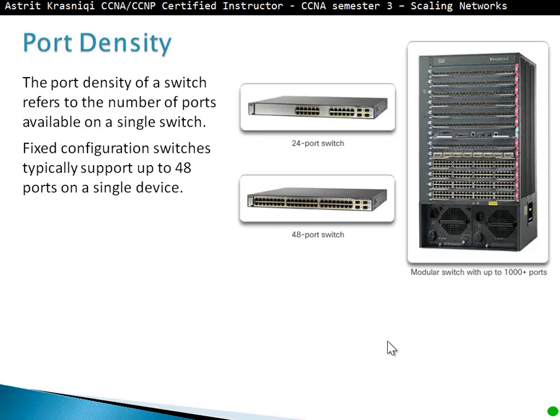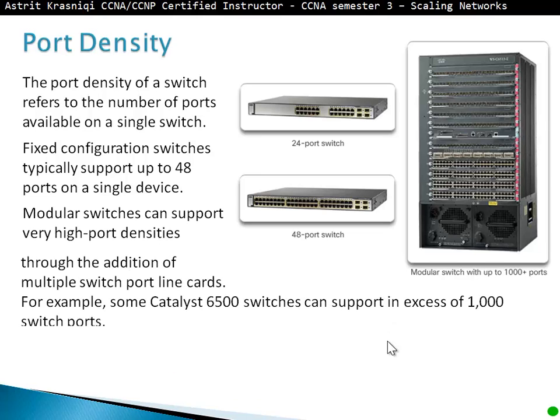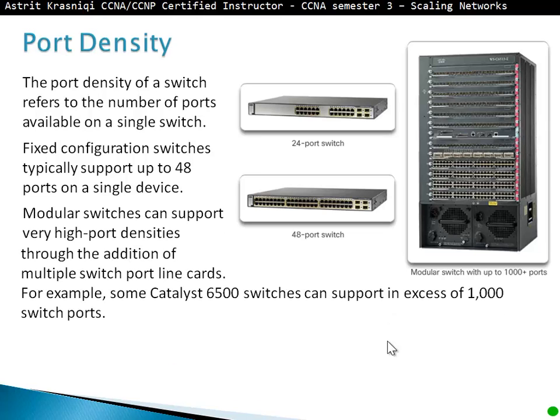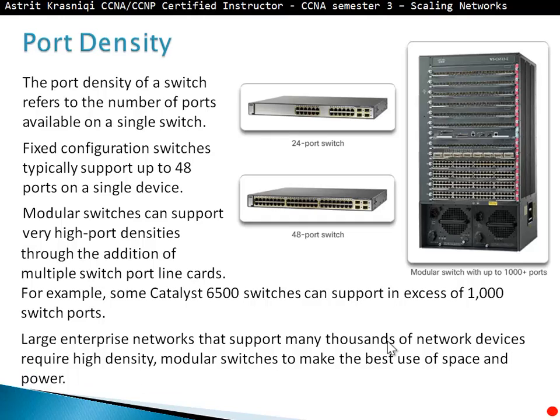Fixed configuration switches typically support up to 48 ports on a single device. Modular switches can support very high density through the addition of multiple switch port line cards. For example, Catalyst 6500 switches can support in excess of 1000 switch ports. Large enterprise networks that support many thousands of network devices require high density modular switches to make the best use of the space and power.